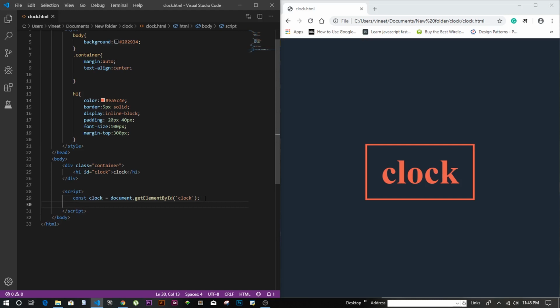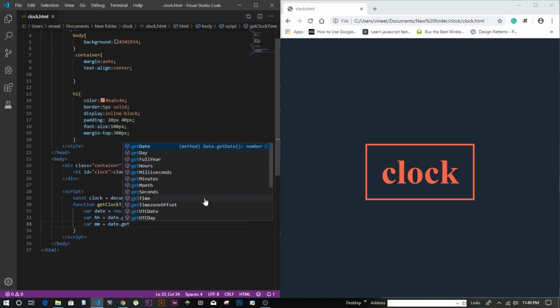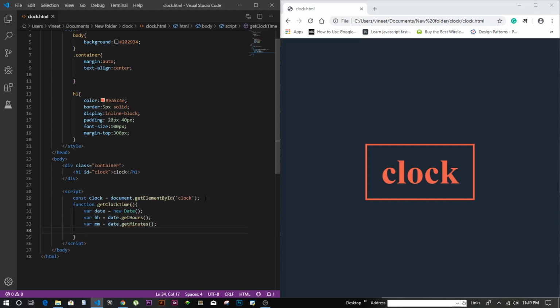And then here we'll create a function and call it getClockTime, and inside the function we'll create a variable for the date object, and we'll say date is equal to new Date, and for the hours we'll say hh equal to date.getHours, and for the minutes we'll say mm equal to date.getMinutes, and for the seconds we'll say ss equal to date.getSeconds.